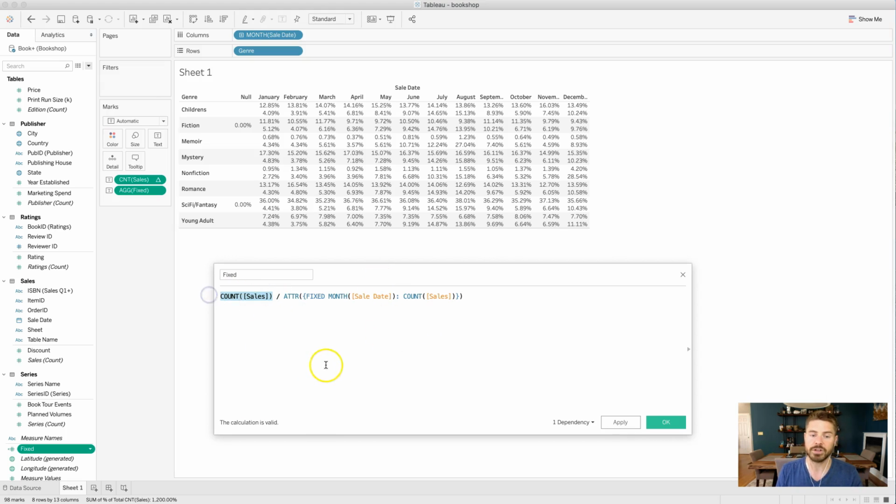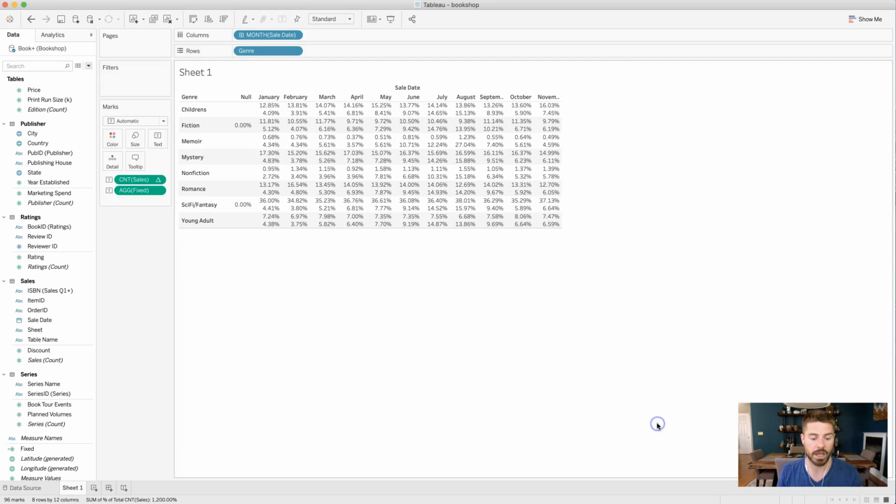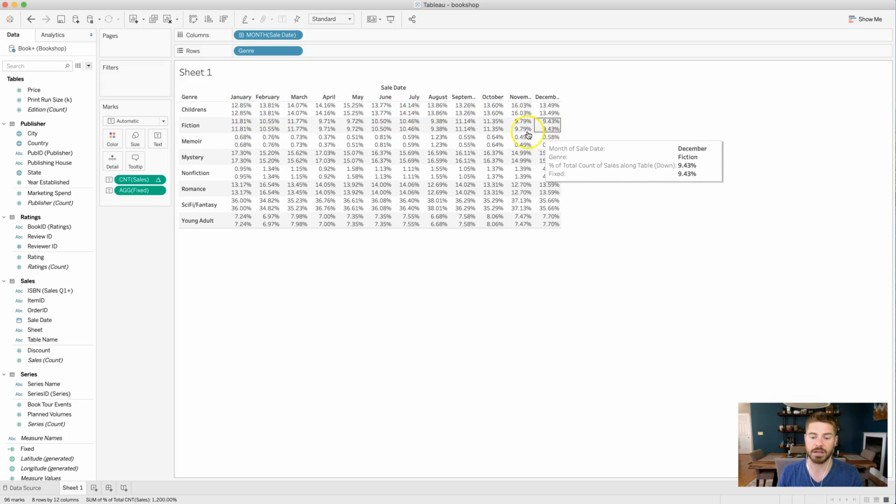Again, the numerator doesn't change because that's counting at whatever the level of detail is in the view, and the level of detail of the view has not changed. The visualization is the same as it ever was. The only thing that's changed here is how we're thinking about the total, and that total now is by month rather than by genre, so we're fixing that month. When we hit OK, notice what happens. Everything is in perfect agreement again.